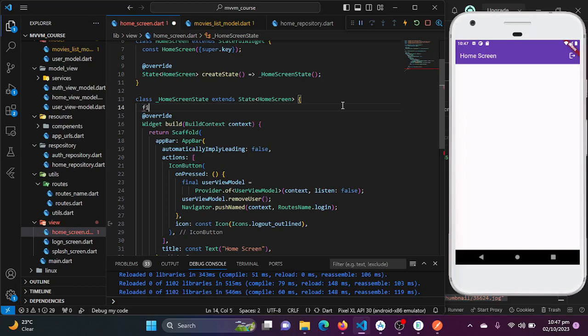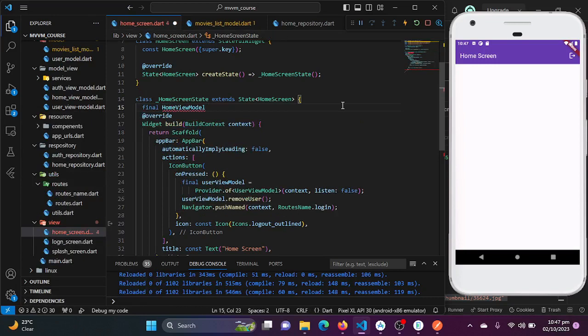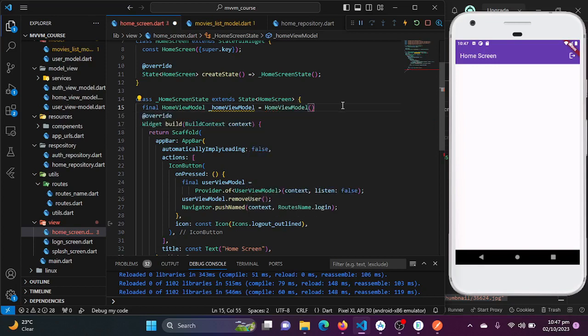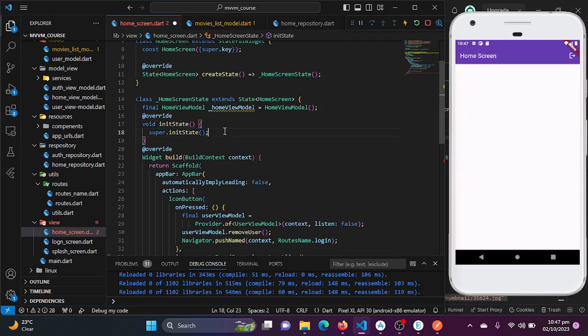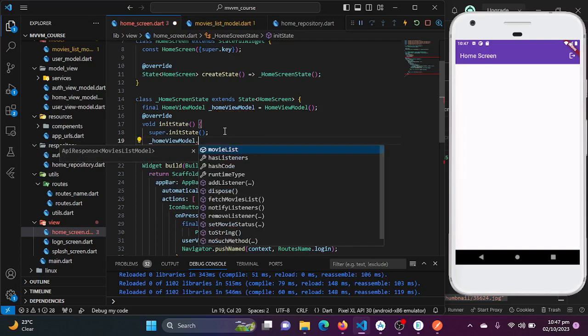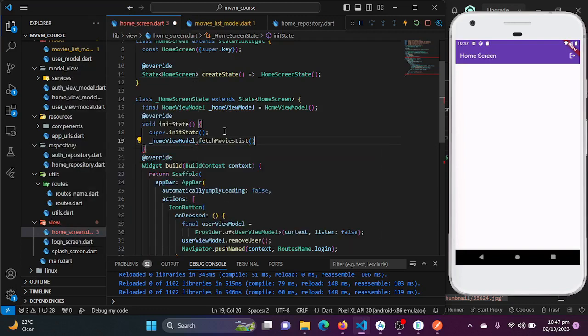So I will be just creating my home view model instance here, which will be home view model, and I am done. And I will be calling my fetch API function in the init state, which is fetch movies list, and here you go.